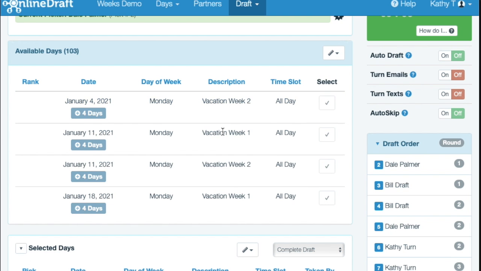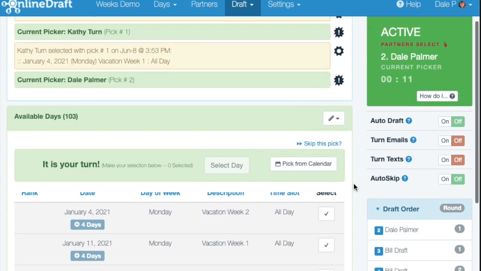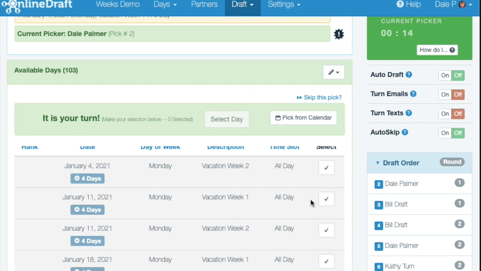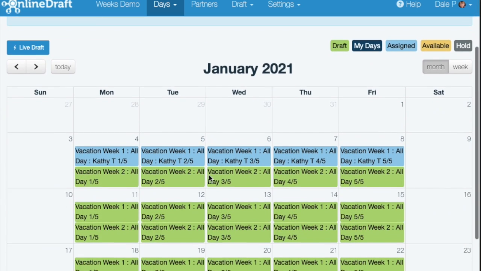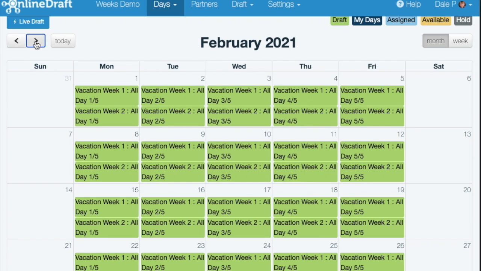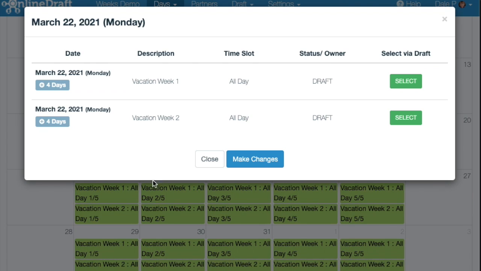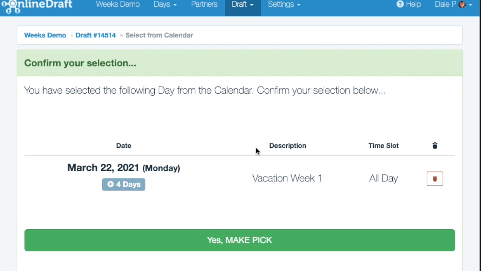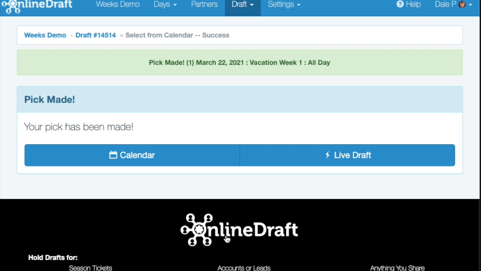Now I'll switch back to the administrator screen, which is my screen, and now I see that it's my turn to pick. This time, instead of picking from the live draft, we'll pick from the calendar. Over on the calendar, we'll scroll to the week we want and we'll click it. And here's the week in March. I'll select the Monday and then choose the vacation week that I want. And now I'll return to the live draft.